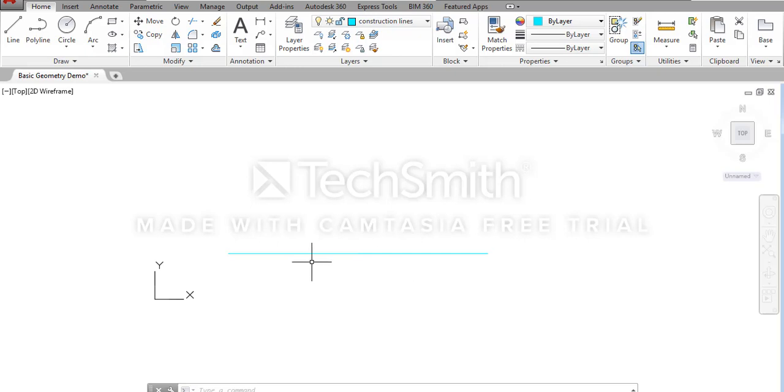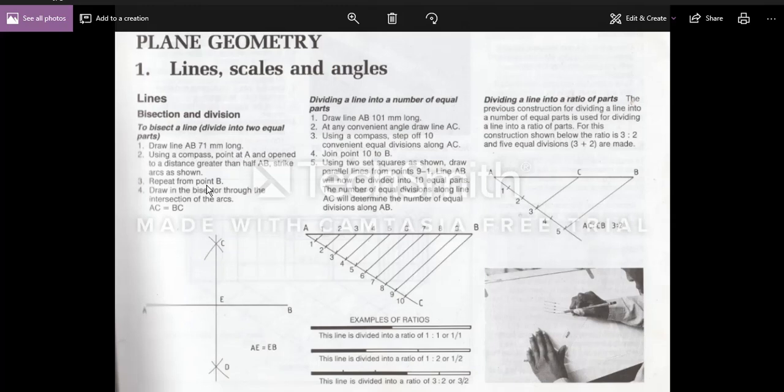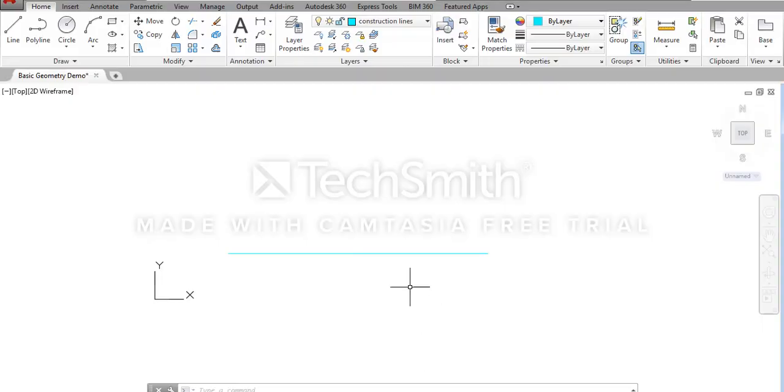Right, so as we continue, we already have our line. Okay, so going back to our instructions, it says using a compass, point at A and open to a distance greater than half AB. Alright, now that is for the traditional method, but since we are doing it in the AutoCAD method, we are going to be using different tools. All right, so what we need to do as much as possible is that we need to imitate the traditional method, and all of the tools that we need are right here.